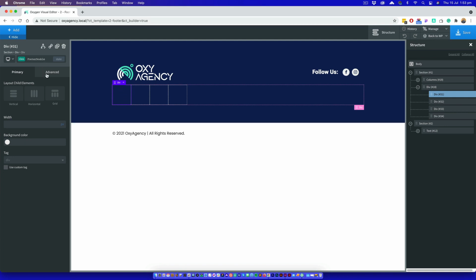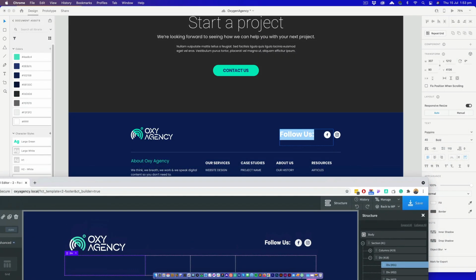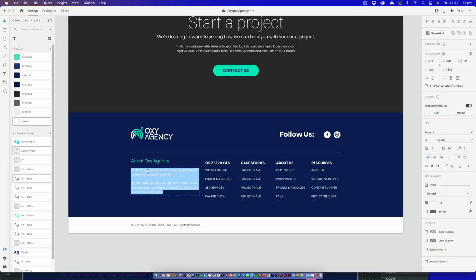Now what I can do with this is set this up how I want. So with this footer double, I'm going to actually set this up so that it's, say, 32% wide. And then these ones here, I'm going to make these 18% wide. And that's filling up nicely. So I've got our area here for some text. So we can put in a header and our text. So let's quickly grab this text.